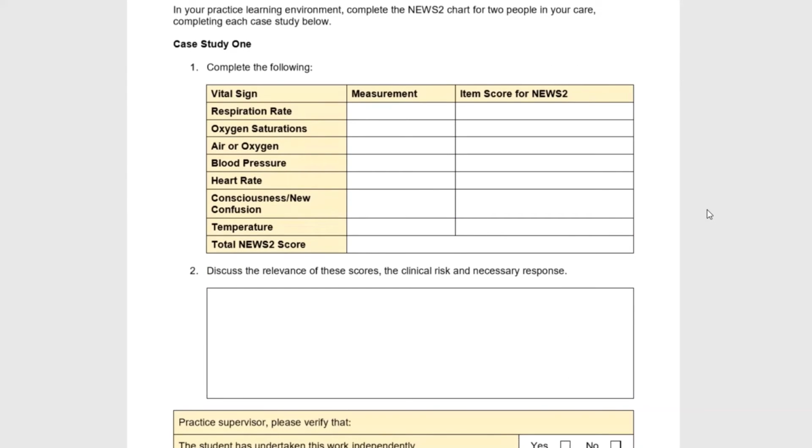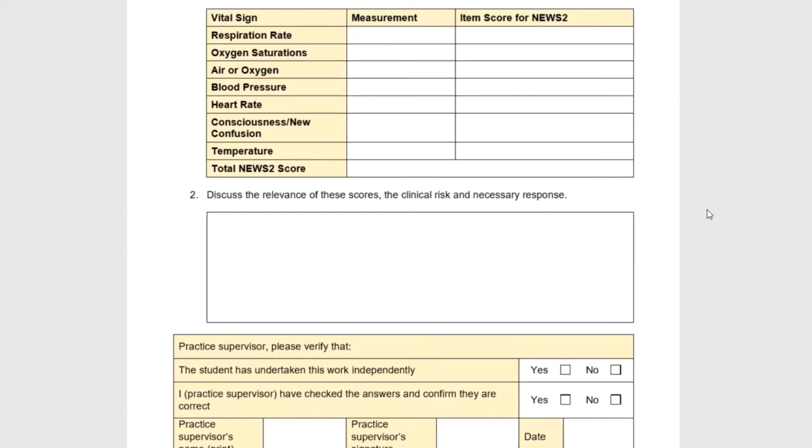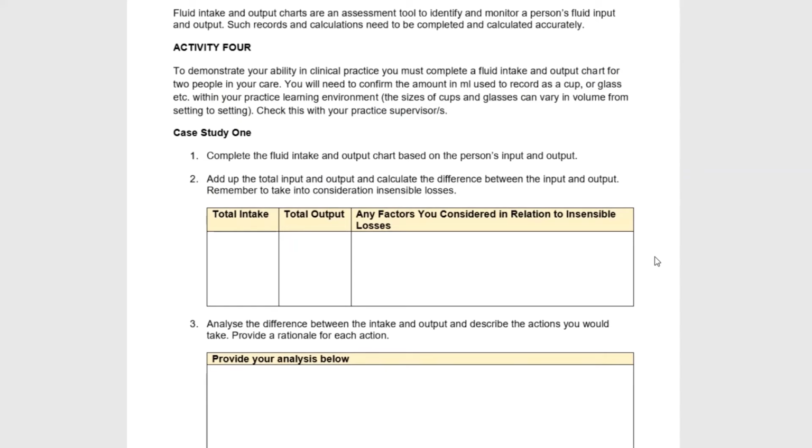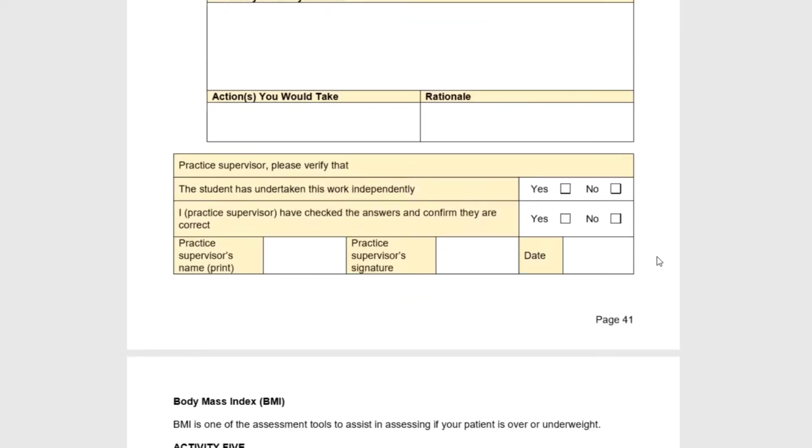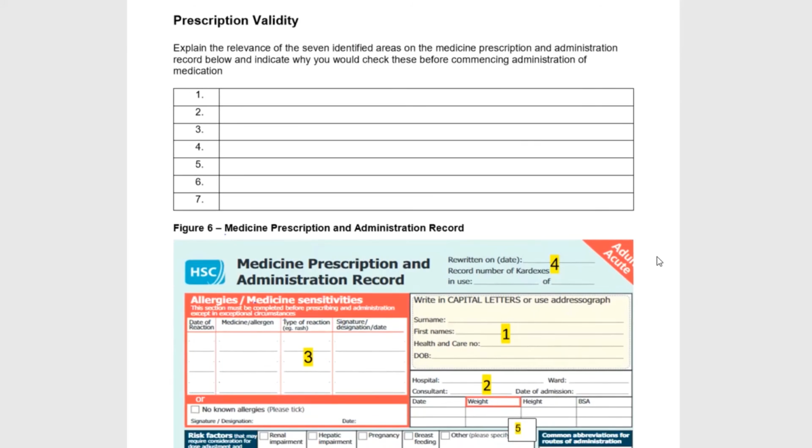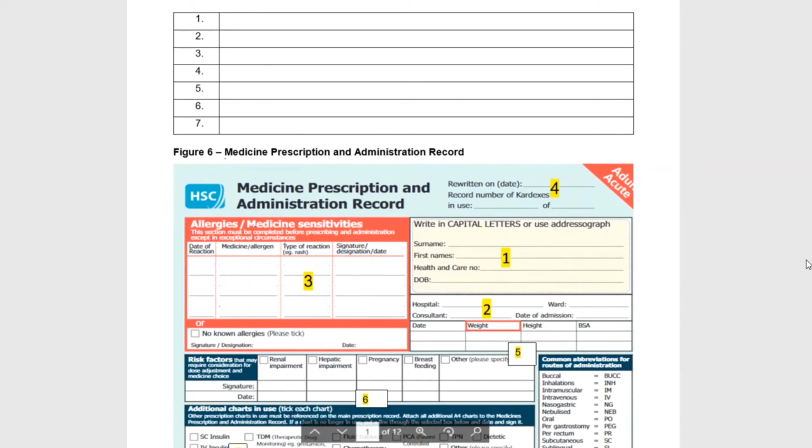Again, in terms of the evidence being developed, the student has various case studies and things to do, and the supervisor will authenticate that the student has undertaken this work independently, so they have arrived at the answer themselves, and that the supervisors check the answers and confirm that they're correct. That means that the supervisor knows that this is the student's own work and that they know how to arrive at the right answer. So there are aspects around fluid intake and output, body mass index calculations, and then there are aspects around prescriptions and validity of prescriptions.